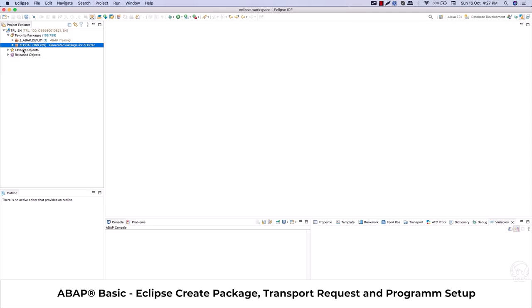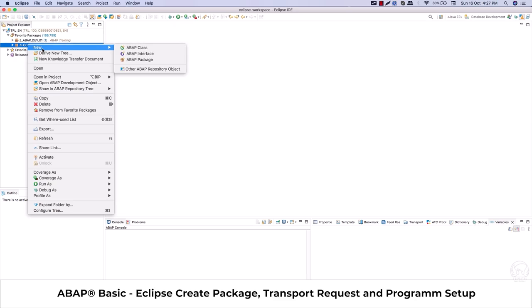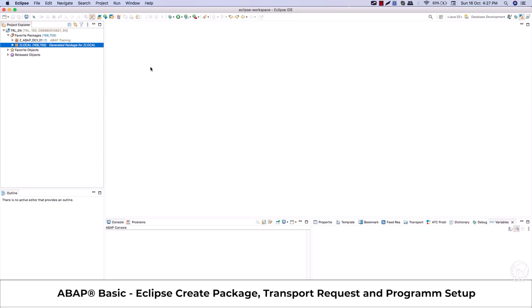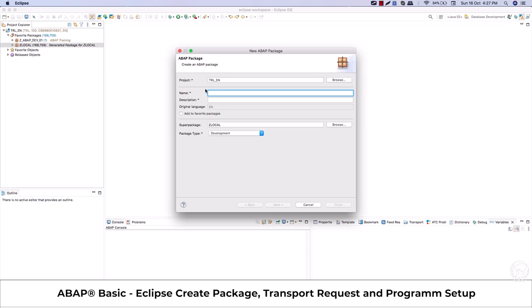And what we are going to do is we are going to create a new package. So I will say new ABAP package, and I will call it Z ABAP, maybe I will call it 24/7. We are doing development, and ABAP training is the description here, and the super package is Z local. And the type of the package is development, and next.